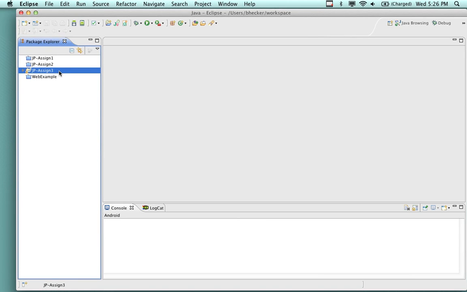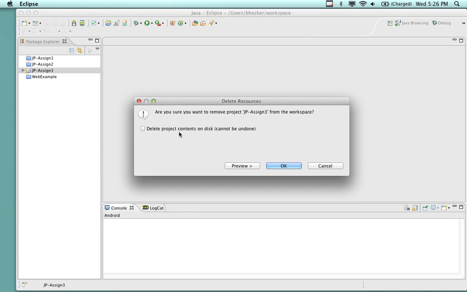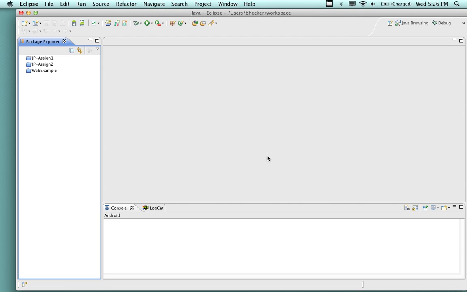So, let's see. Delete. Let's just see how accurate the file is. Delete it. I deleted it off the disk. It's gone completely. This is what you're going to do to bring it into Eclipse so you can practice this stuff. Take a look at it.